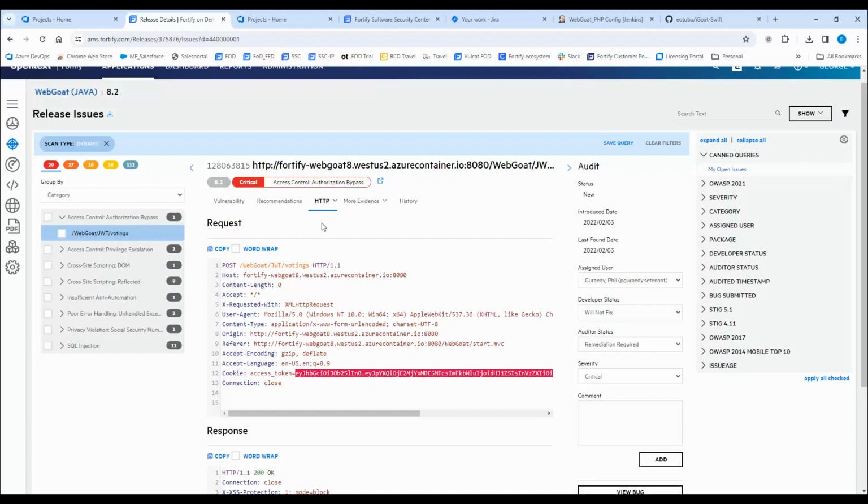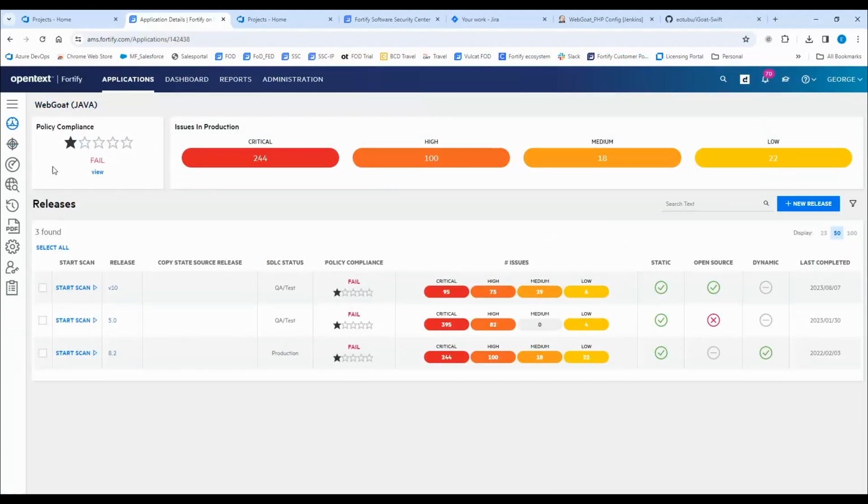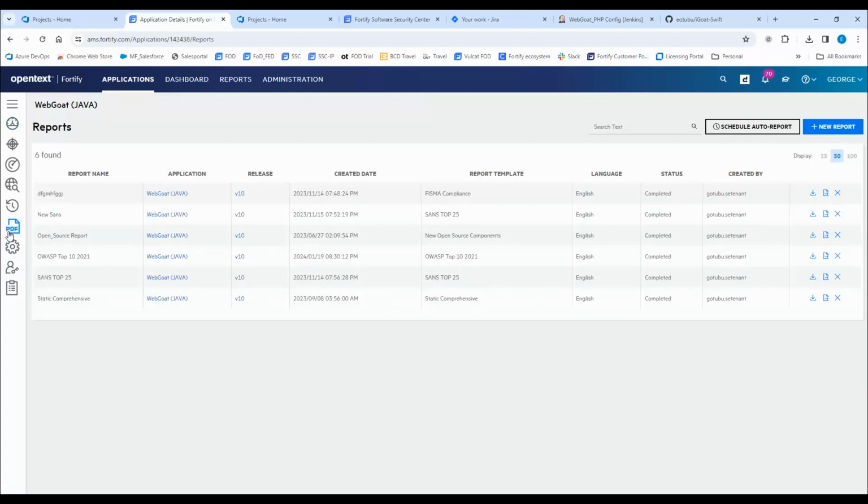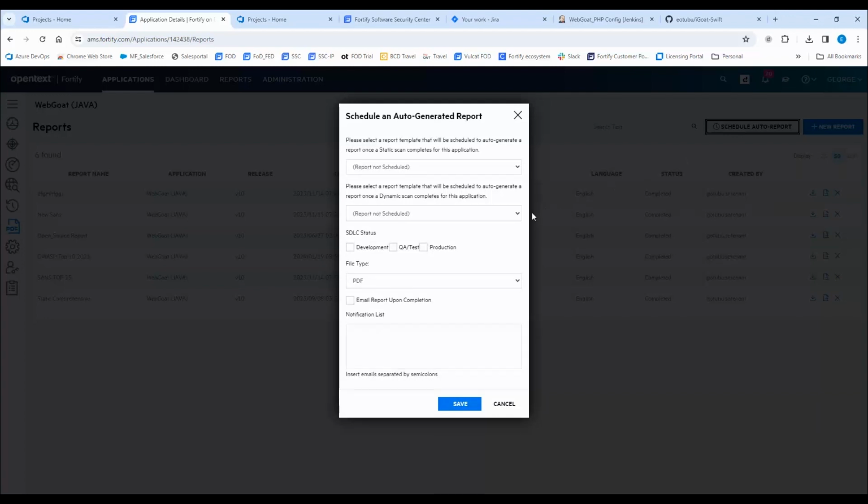Now, as we have viewed a lot of these vulnerabilities that have been identified, and we've made all the assignments from the audit section here, this will be a good time now to come in and generate reports. Now, we can go into the reporting mechanism that's available within the application itself, where we provide the ability for users to schedule reports to be auto-generated.